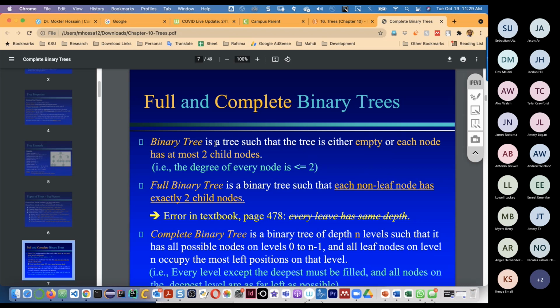Okay, so a binary tree is a tree that is either empty or where each node has at most two nodes. That means in a binary tree, each node has either 0, 1, or a maximum of 2 child nodes. And a full binary tree is a binary tree such that each non-leaf node has exactly 2 child nodes. I will show you this.